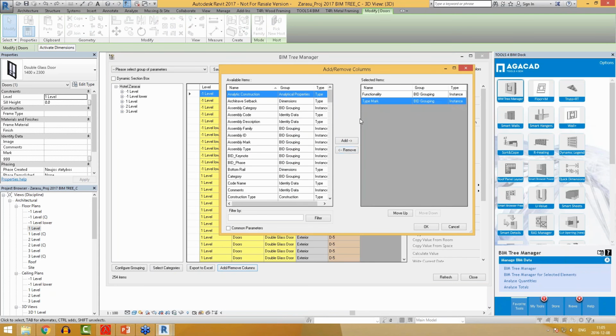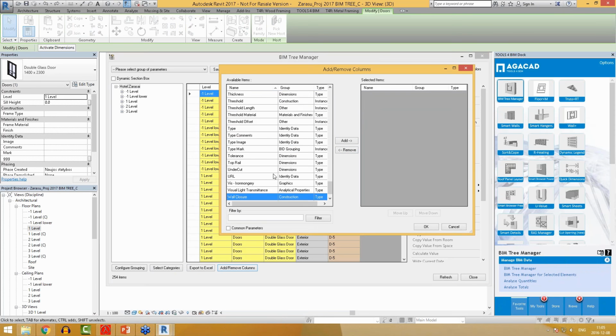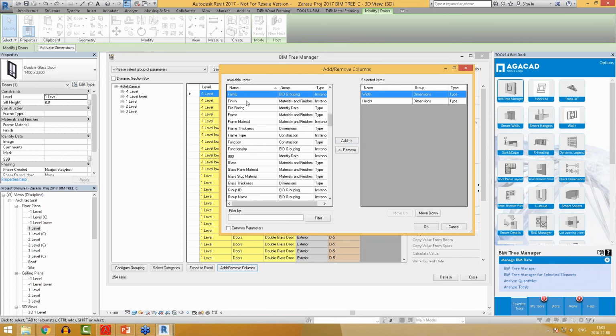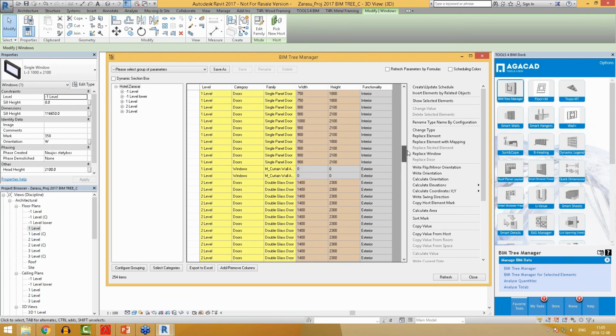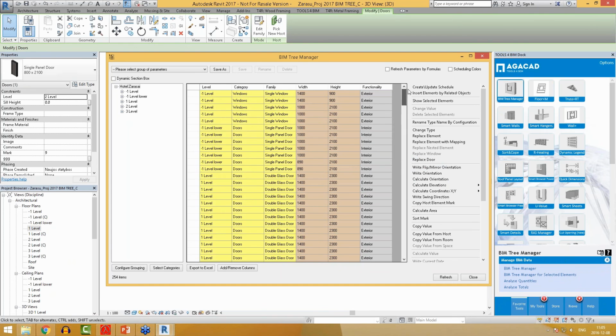So for example, I will add width, height, and functionality. Okay. So as you can see, right now, Ventre Manager shows all my selected elements, doors and windows, width and height values, and their functionality, whether they are exterior or interior doors and windows.